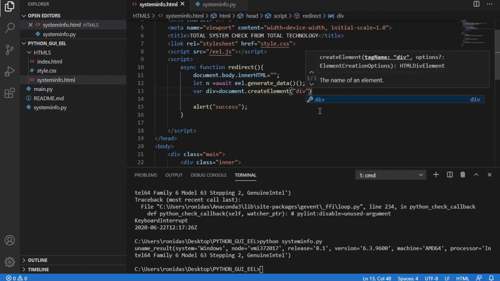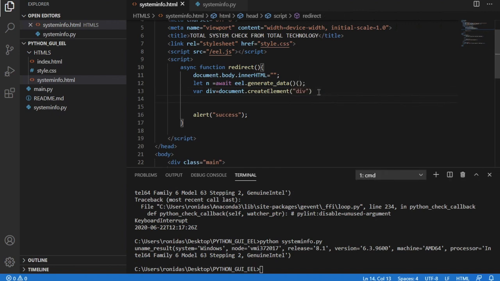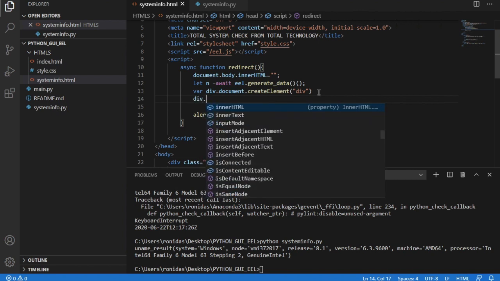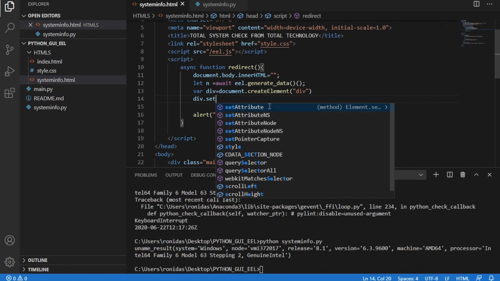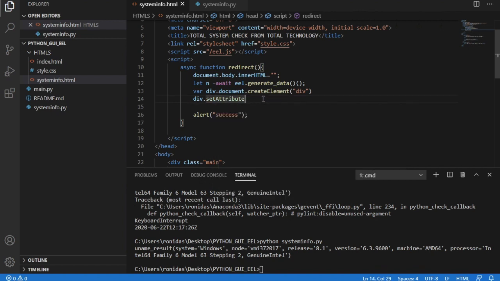Okay, and after that we'll set an attribute for this div tag, and that will be class as output. So it will be div.setAttribute, so it will be class, and the class name will be output.